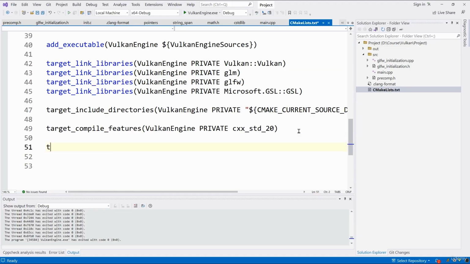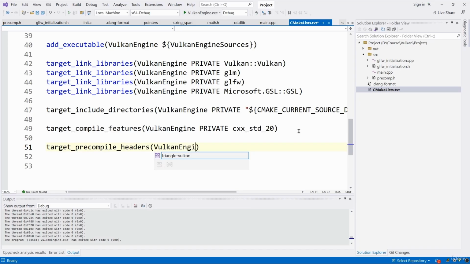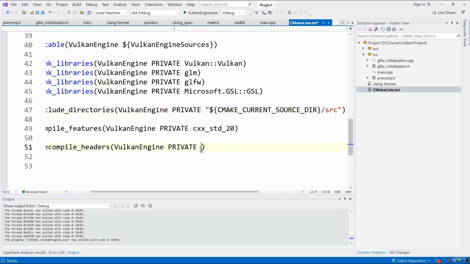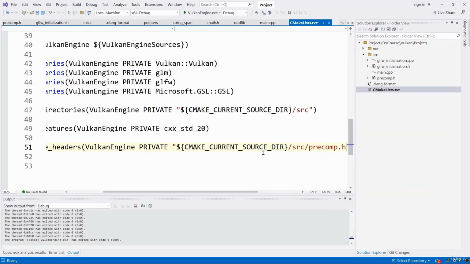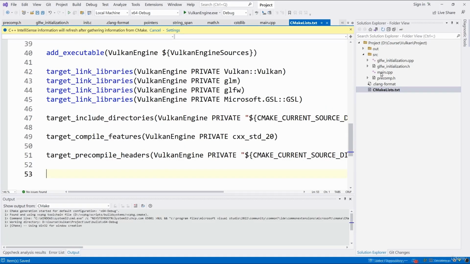So I go to the CMake file, and here at the bottom I add this command, target_precompile_headers. It will be for the Vulkan engine executable as a private setting, and I will copy the path from above, so that I only have to add the precomp file. I save the file so that the project gets reconfigured.